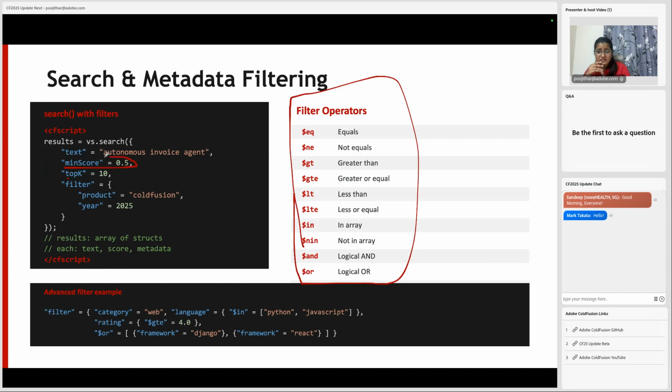We are trying to find autonomous invoice agent with a minimum score of 0.5, which is a 50% match to the text that we are seeking, which is autonomous invoice agent in this case. And top k is the top 10 strings that match this particular autonomous invoice agent will show up here.